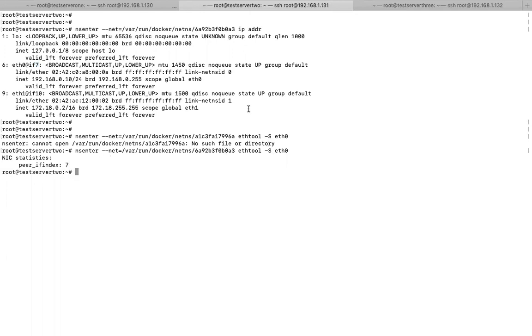Same command, instead of ip addr, I just need to give ethtool -S eth0. ETH0 in the sense, this is the interface. So it will print the ID of this particular interface. Similarly, if you want to give eth1, you can give this. It is 10. 10 in the sense, you can see here, interface.